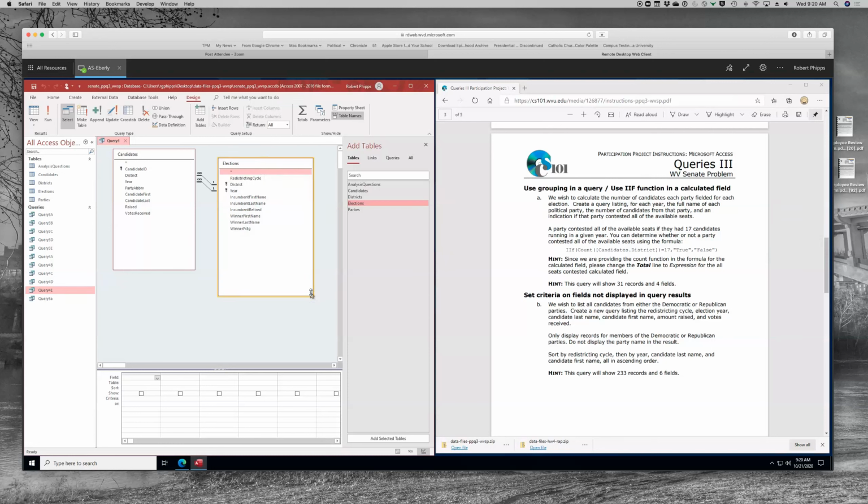But honestly, when you work your way through these queries, sometimes you're going to get the right tables and sometimes not. So you need to sort of analyze what you have. You're going to want to look back at the notes from the instructions and just match things up. In this case, we're asked to start with redistricting cycle. Then we're asked for election year. We're asked for the candidate's first name. We're asked for the candidate's last name.